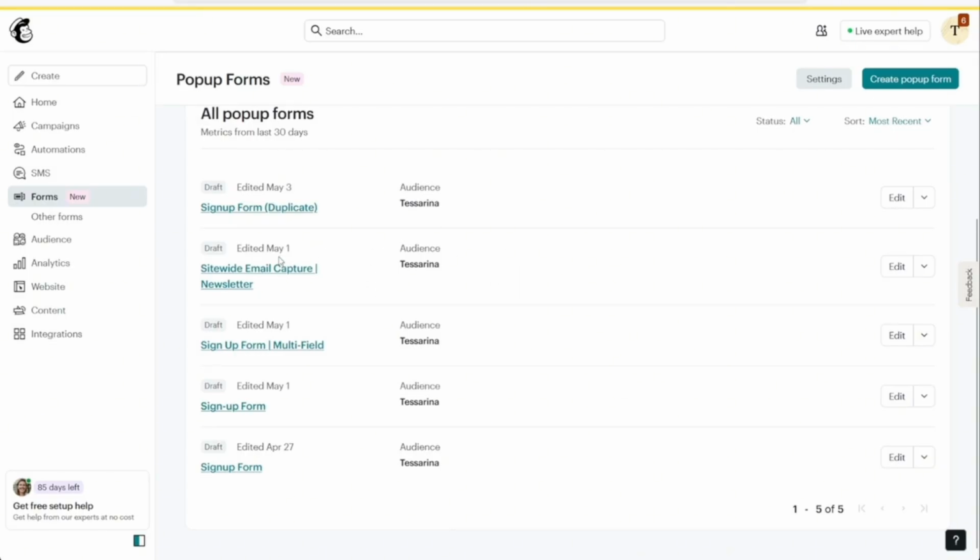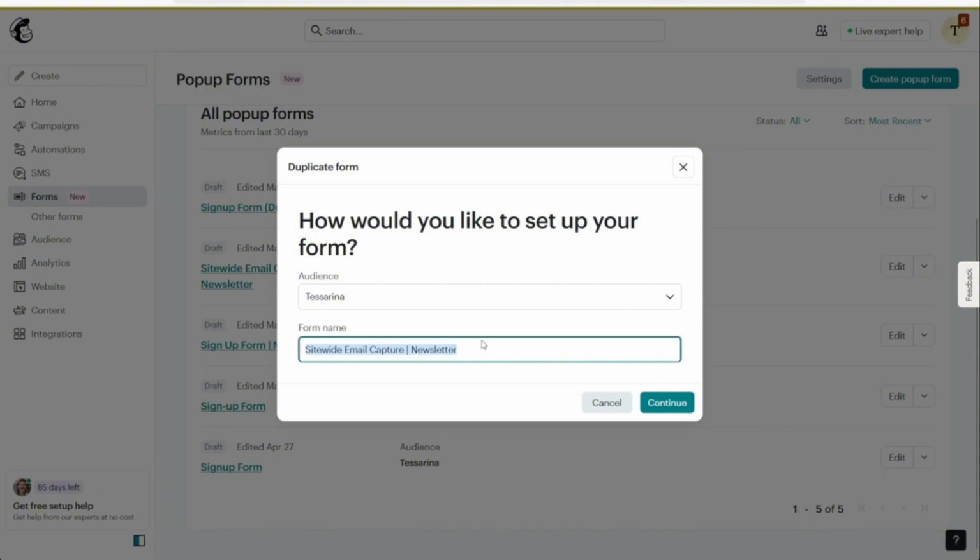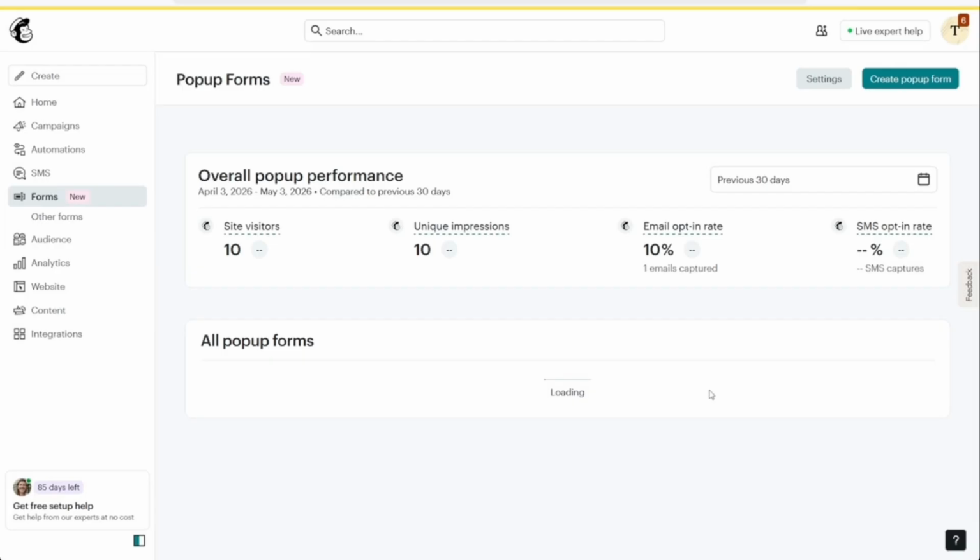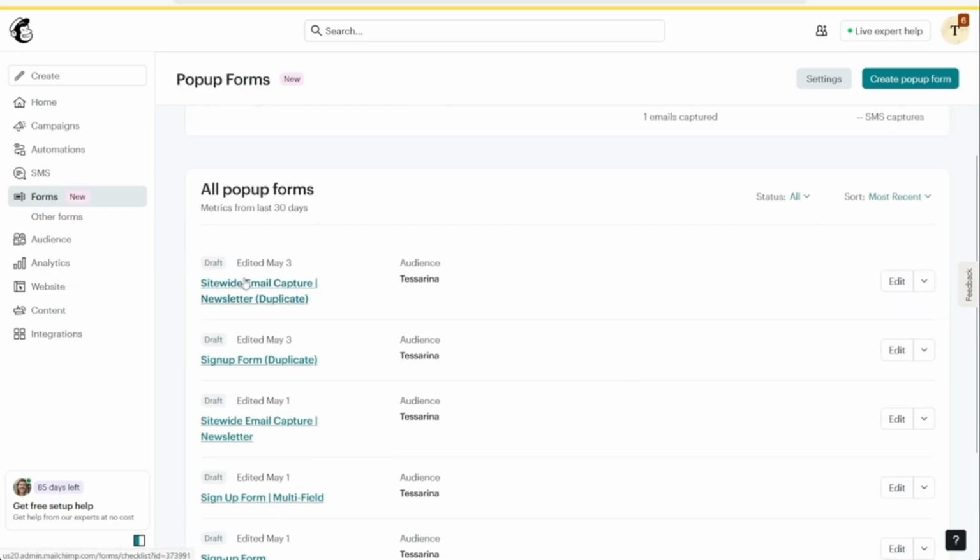You can also do this on a different form. So on the right-hand side, let's simply duplicate. From here, we will name this as a duplicate again, but you can also have an option to change the whole form name. At the bottom, click on continue. Once you do that, it will automatically generate the duplicate.